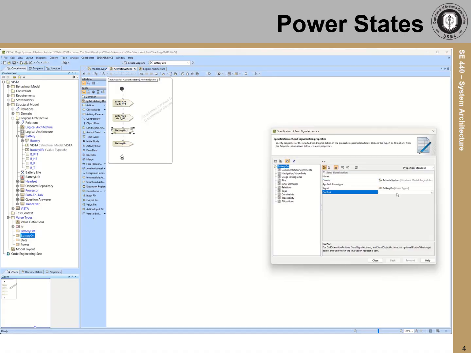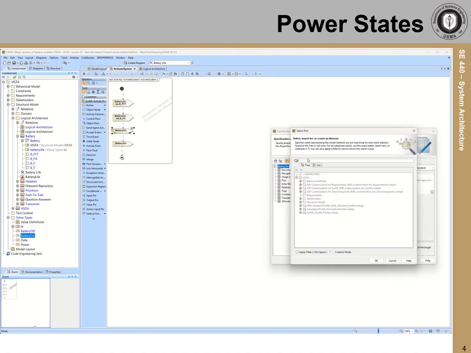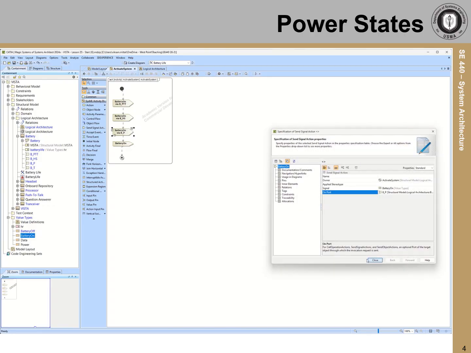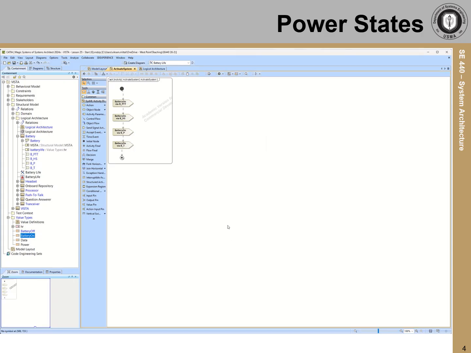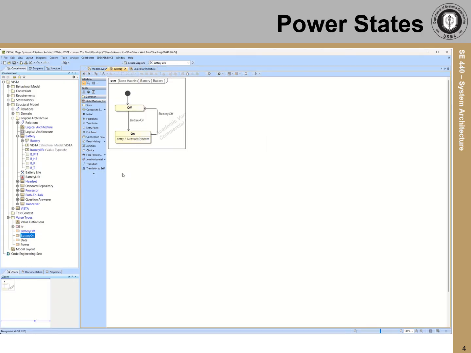Third one, processor. Fourth one, transceiver. Okay. I'm going to have it send a similar set of messages whenever the battery turns off.